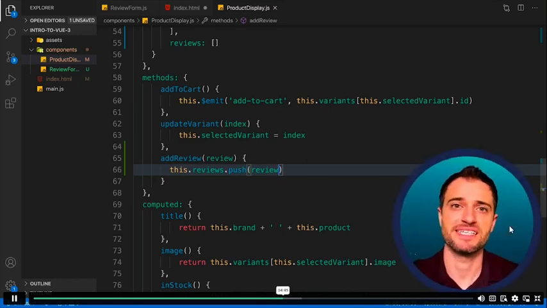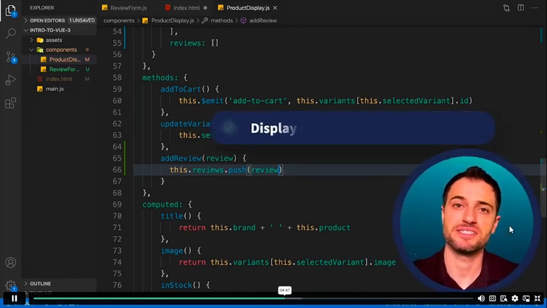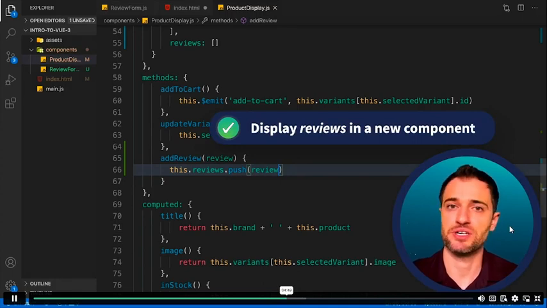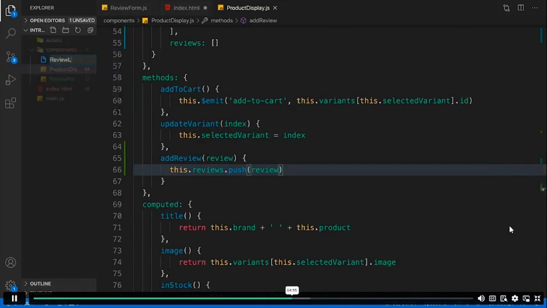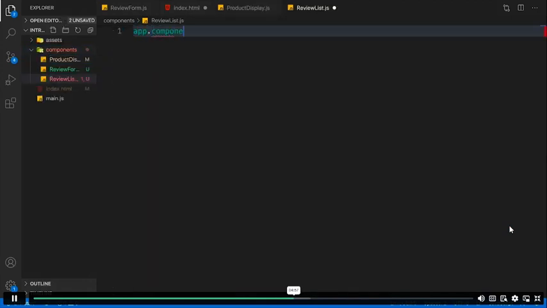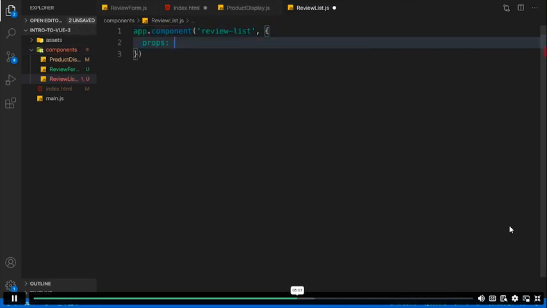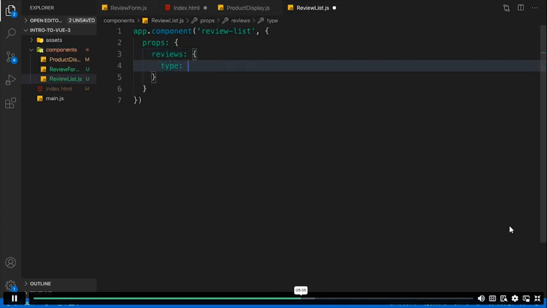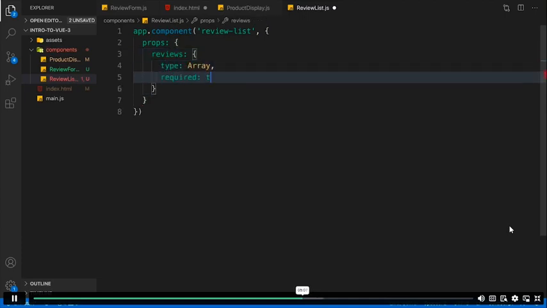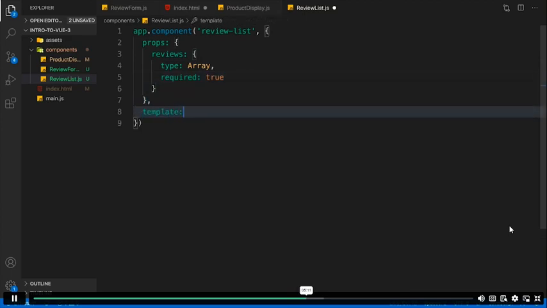Now that we've implemented the ability to add reviews, we need to be displaying those reviews. So let's create a new component to do that. That component will be called review list. It will have a prop so that it can receive the reviews, which will be of type array and required. And below, I'll paste this template.